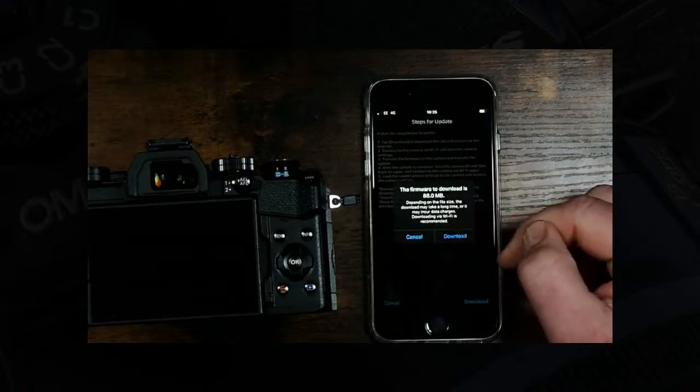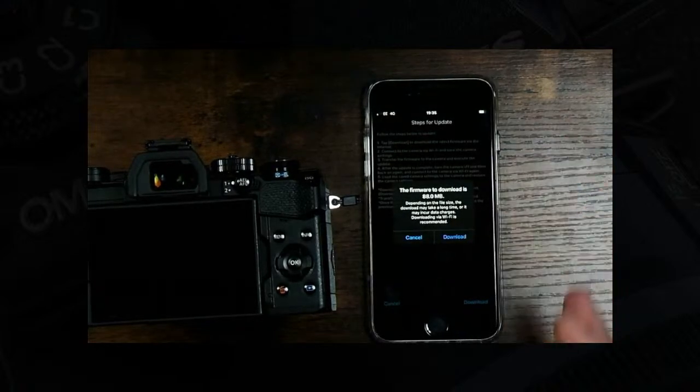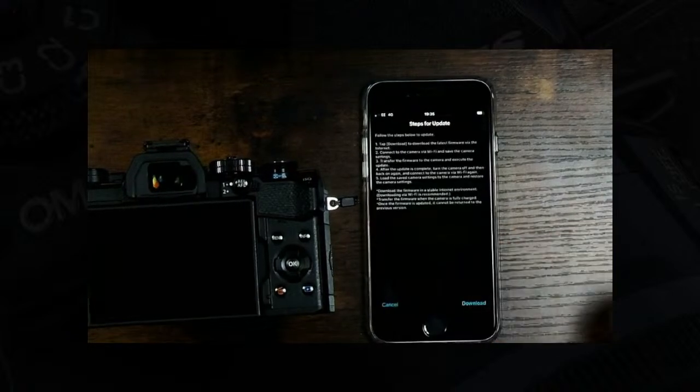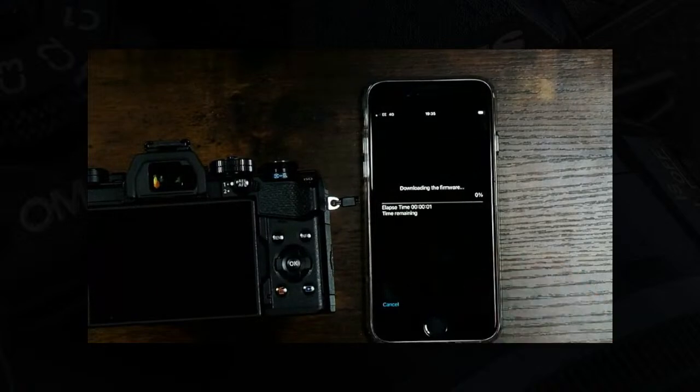It will warn me that the download is 88 megabytes. And it warns me because obviously we're on a phone. So this is all about how much data is being sent through to your phone. So if you're on Wi-Fi, it's fine. If you're on cellular data, there could be an impact on there. It's your choice. So we're going to click download. And then away it's going to go. It's going to do its own little download there and go through that.